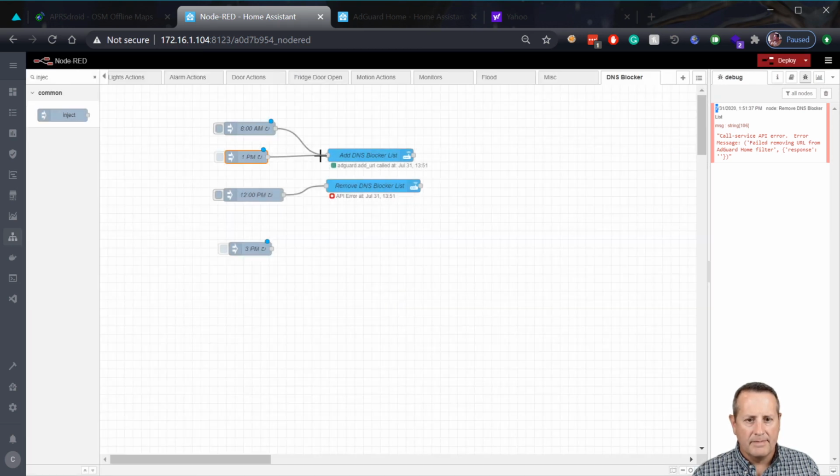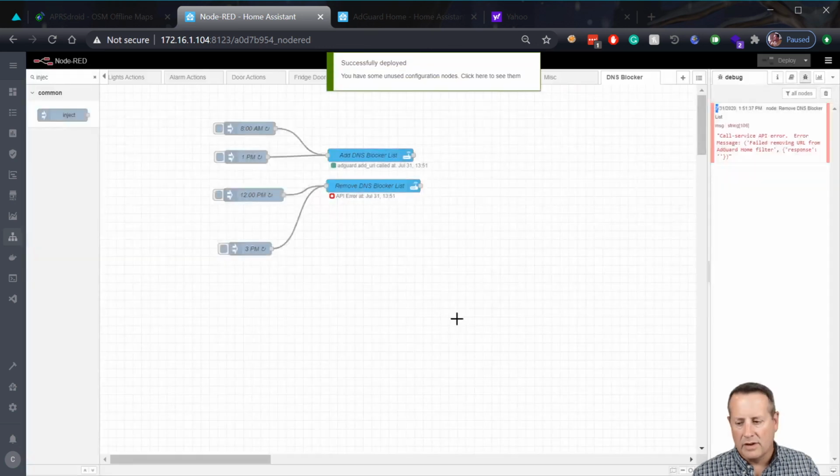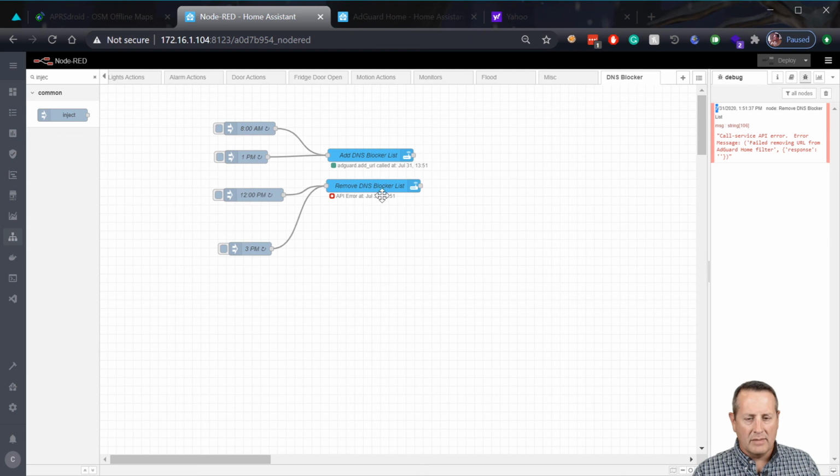So at 1 p.m. I can turn it back on, and at 3 p.m. I can turn it off, and then I deploy it. So what's going to happen now is at 8 o'clock a.m. this rule will come on. At 12 o'clock p.m. it will turn off or be removed. At 1 p.m. it will be re-added, and at 3 p.m. it will be removed. And so now you've basically automated your control of the filtering on whatever's in that particular file. So that's really as simple as it is for that.